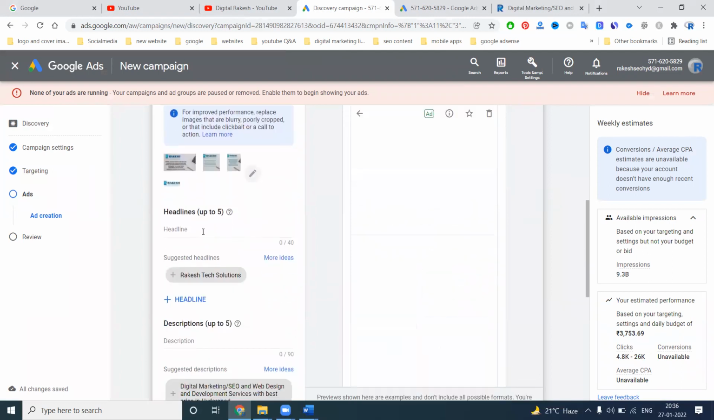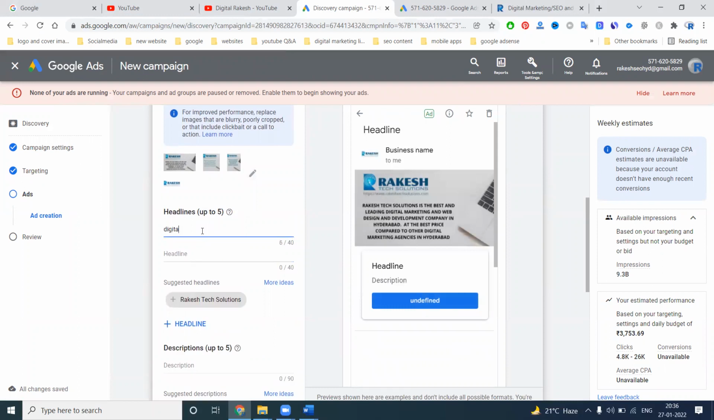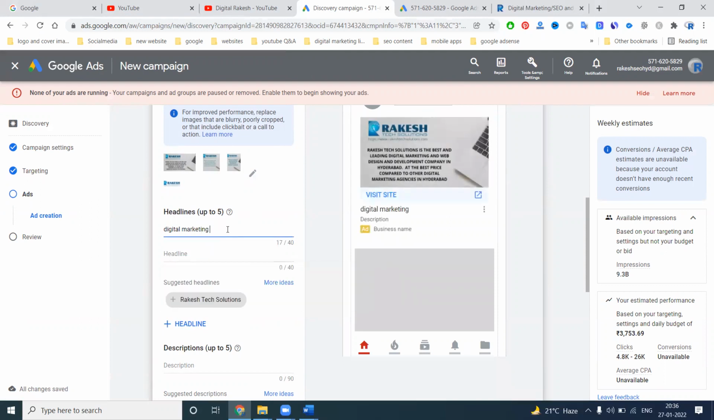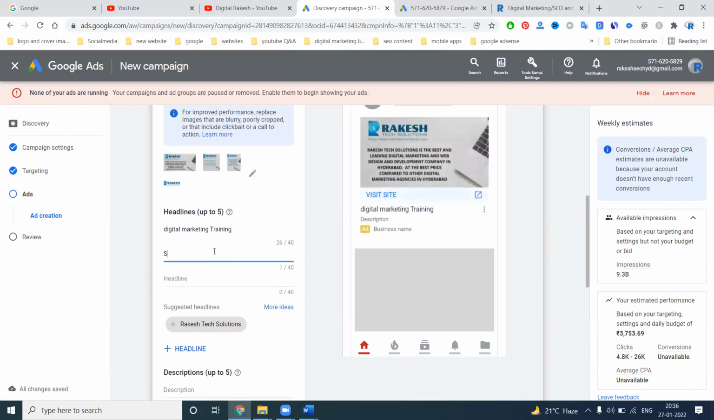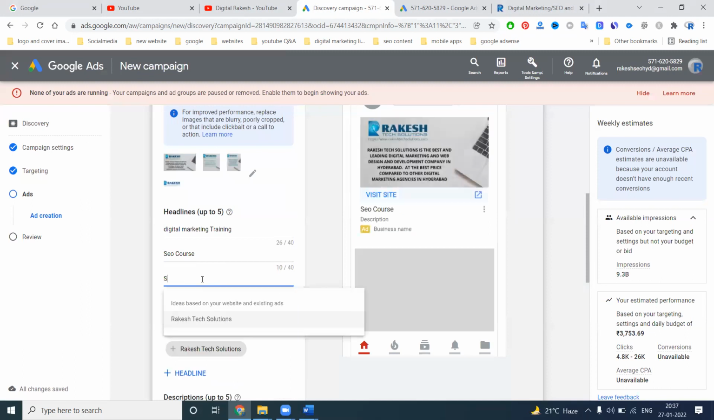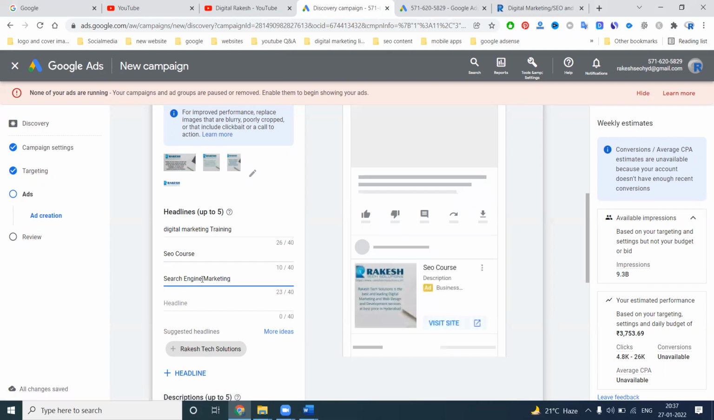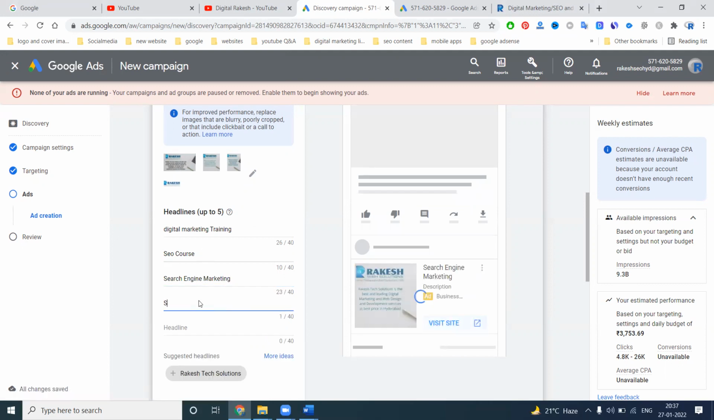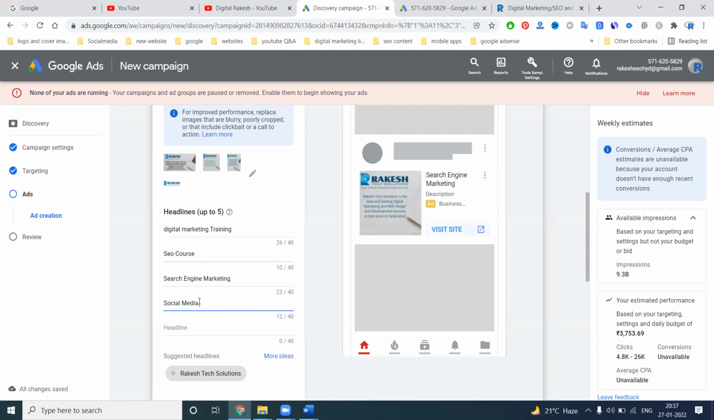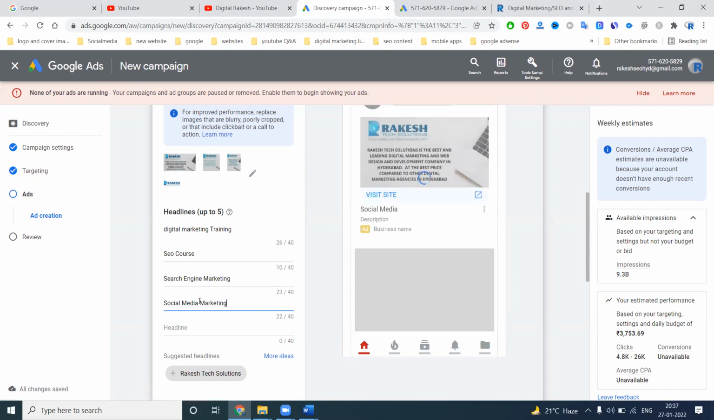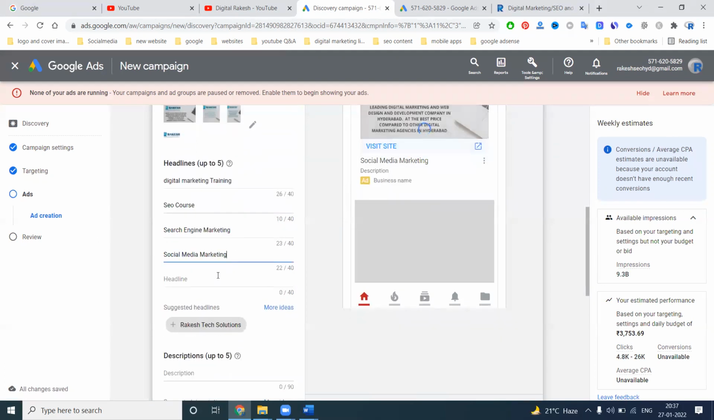So this image will be shown here in this digital marketing. For headlines, we can use 5 headlines. Each headline can be up to 40 characters. That is the most important thing here. Each one will be 40 characters. You can use all 5 headlines.